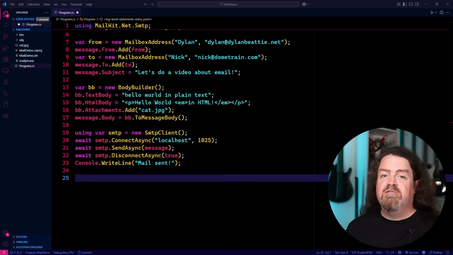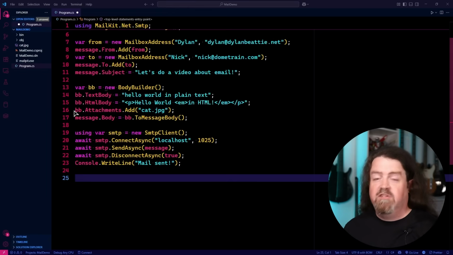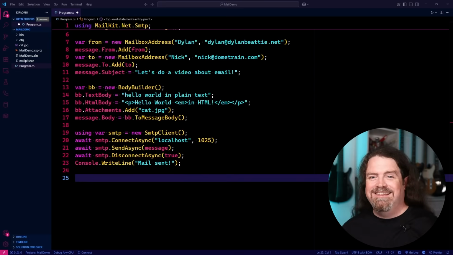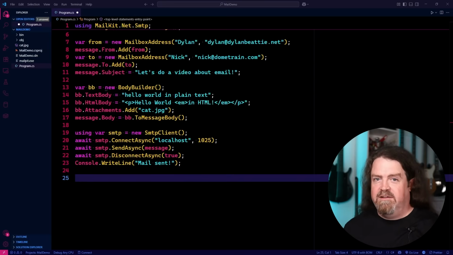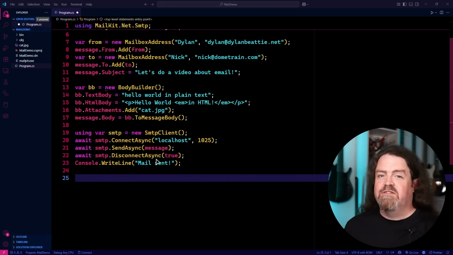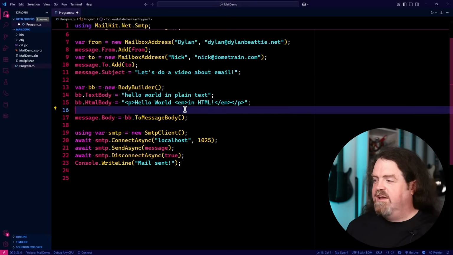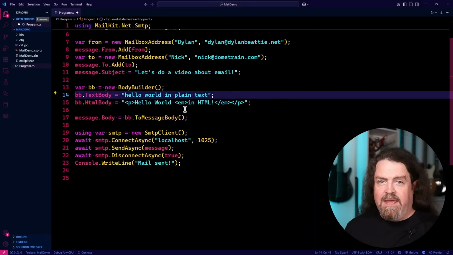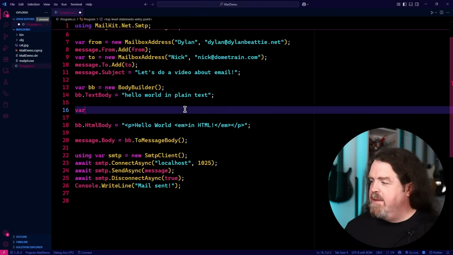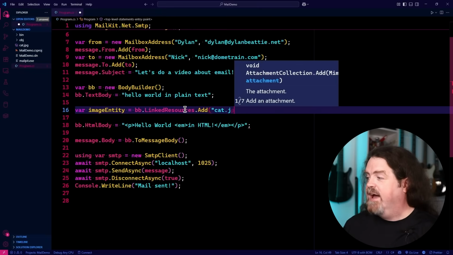Okay. One more thing to look at while we're here. What if instead of Big Ginger here being attached to our email, we want to display it inline as an image that is part of our HTML? This is where things get a little bit more involved. We'll take out that call to bb.attachments.add, and then up here, we are going to set var image entity equals builder.linkedresources.add cat.jpg.